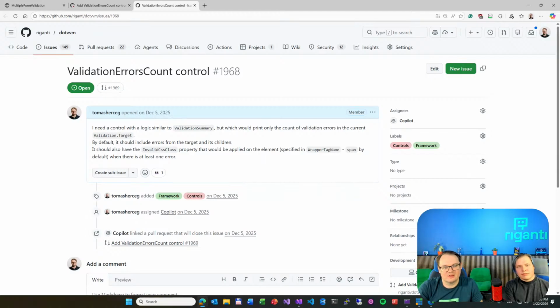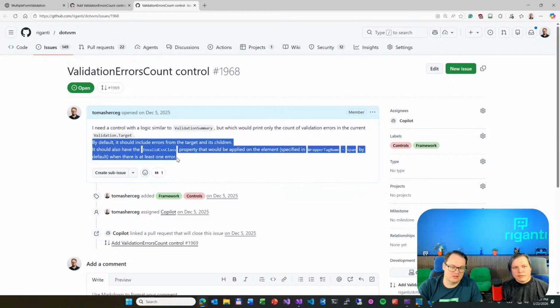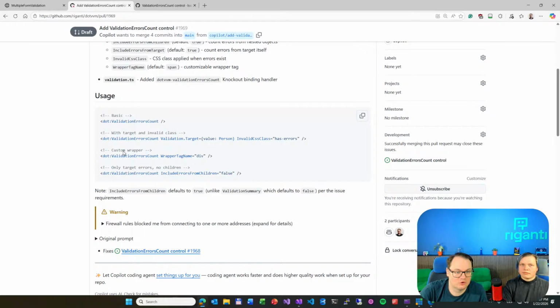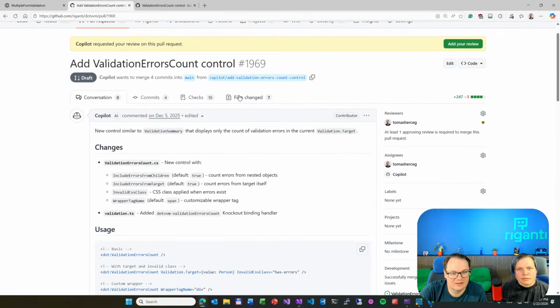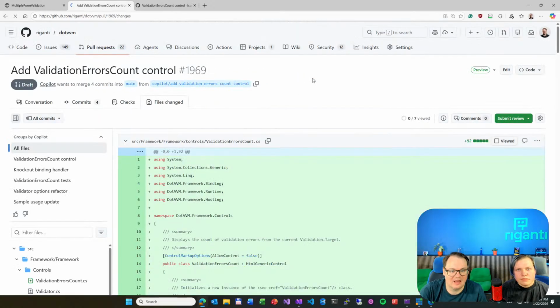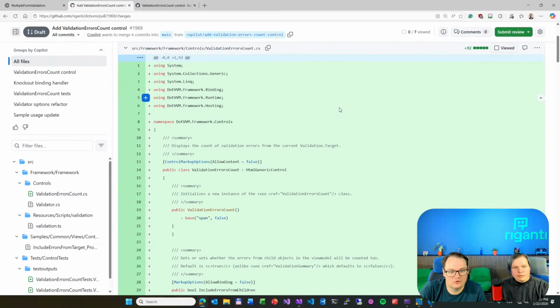I also did something which I regret a little bit. Basically I told Copilot I need a control with logic similar to validation summary that would only print count of validation errors in the current validation target. If I would be doing that today, I would remove these two sentences, because that's actually not what I want. But Copilot took over and it implemented the component. I check out this branch and add several adjustments. So let's go through that.